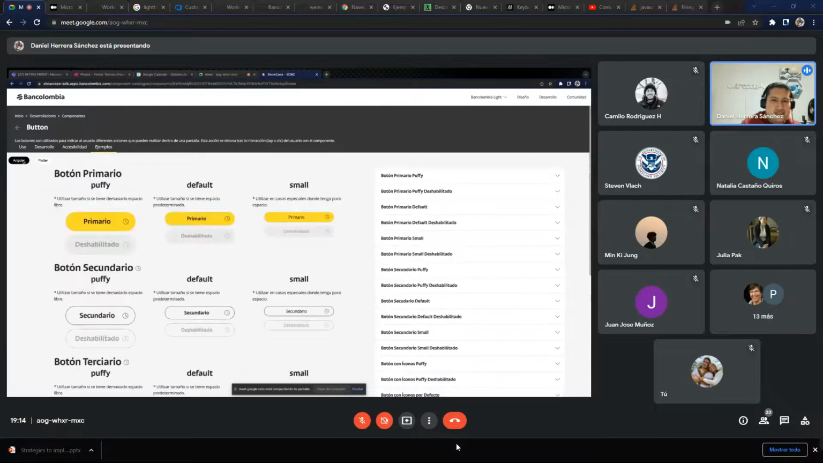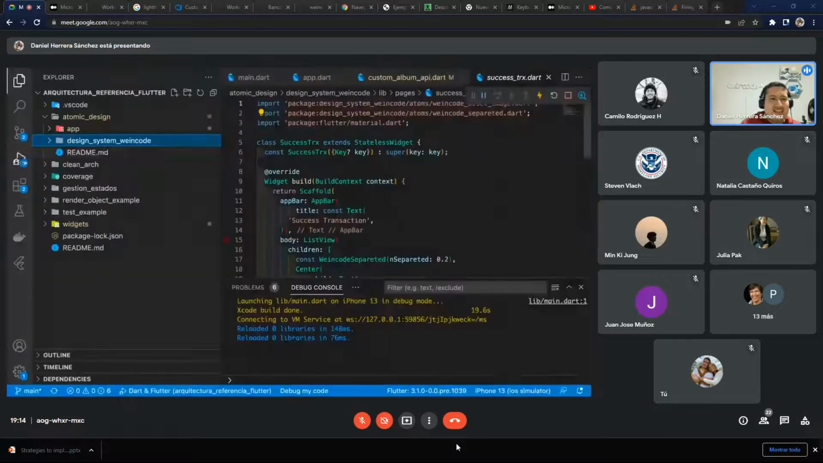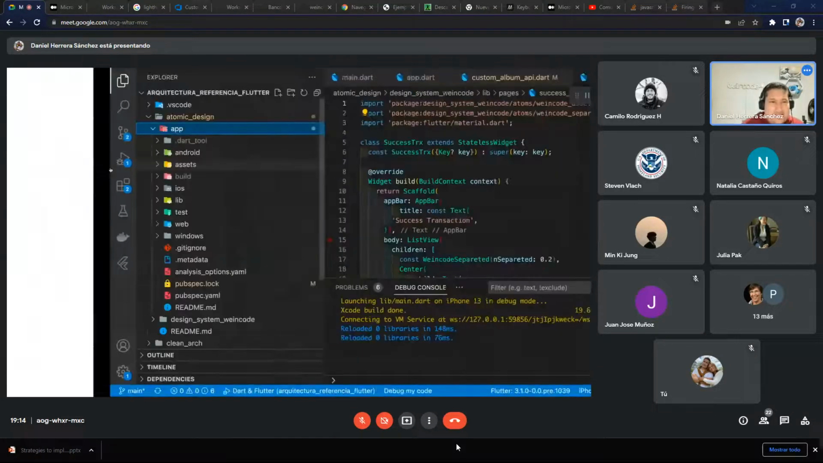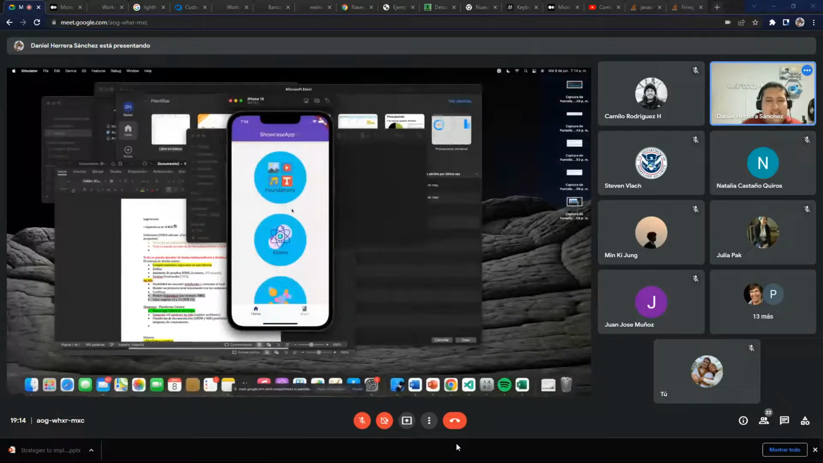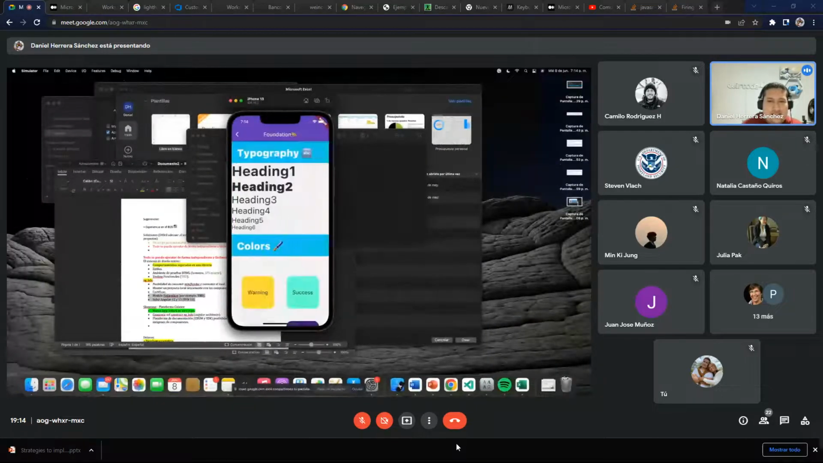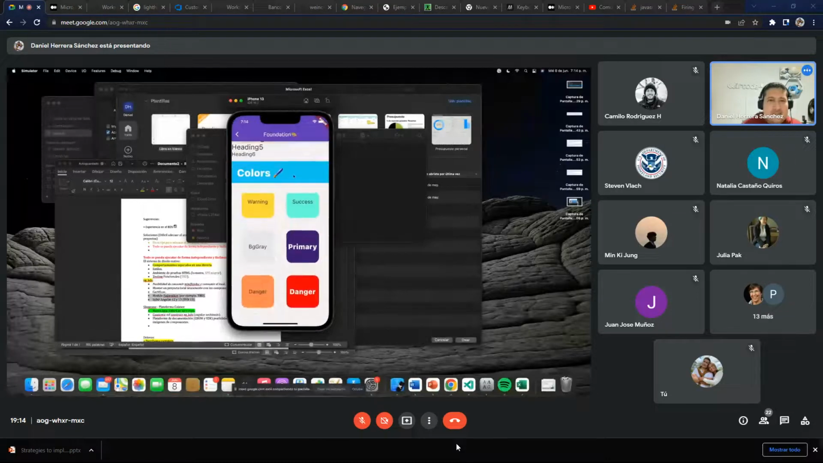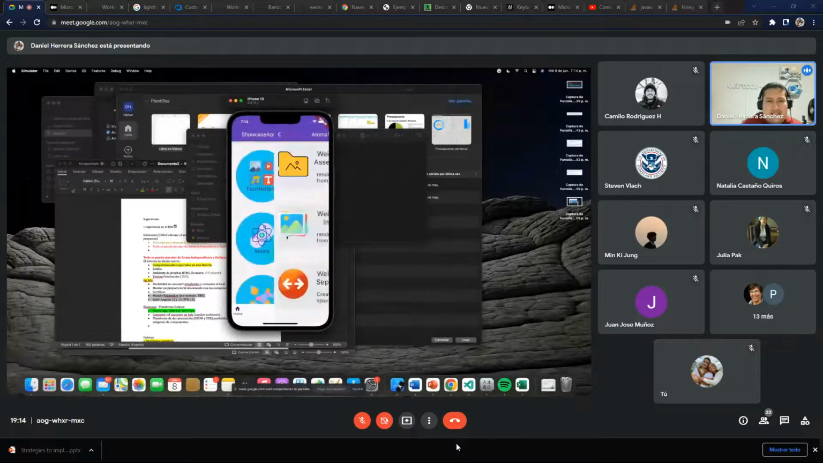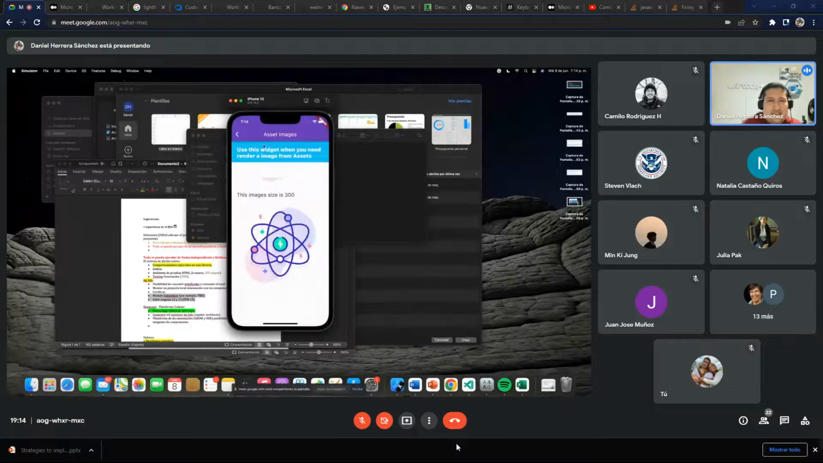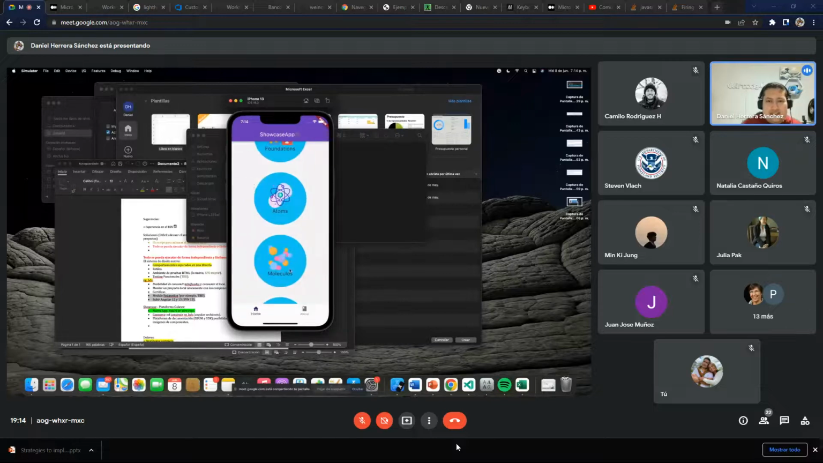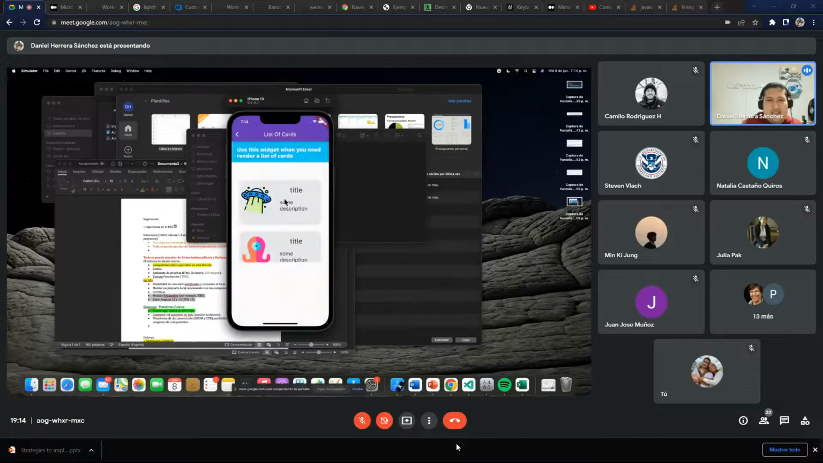Then, for this example, I created a little app. This app shows the foundation layer with the headings, colors, and shows the atoms, like a call as an image, shows the molecules, and other things. The important thing about a good showcase is that the developer can understand the components and how they can implement these components.